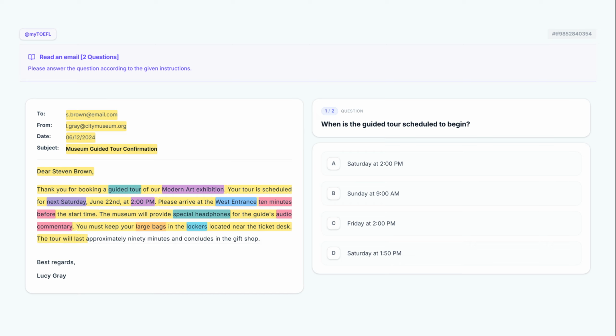The tour will last approximately 90 minutes and concludes in the gift shop. We learn the duration is 90 minutes and that the experience concludes at the gift shop. The adverb approximately is vital here as it indicates the time is an estimate, not a fixed limit.